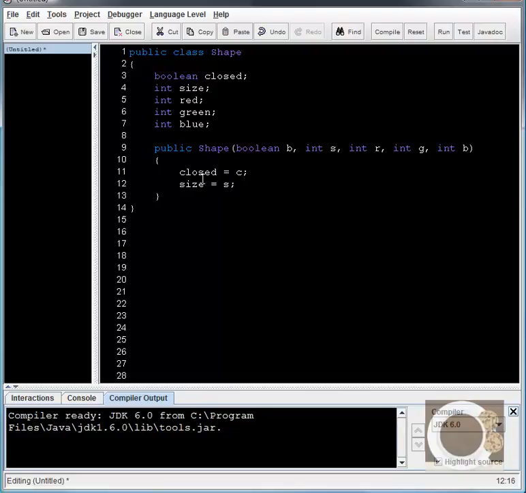The reason for that is this equal sign is not necessarily equals. It's better to read it as assign the value of. So size, which is this variable, is assigned the value of s, which is whatever was passed in to my constructor. If I set it the other way around, size wouldn't get changed and we'd have an error. So I'm going to say red equals r, and green equals g, and blue equals b. So now we have our constructor.